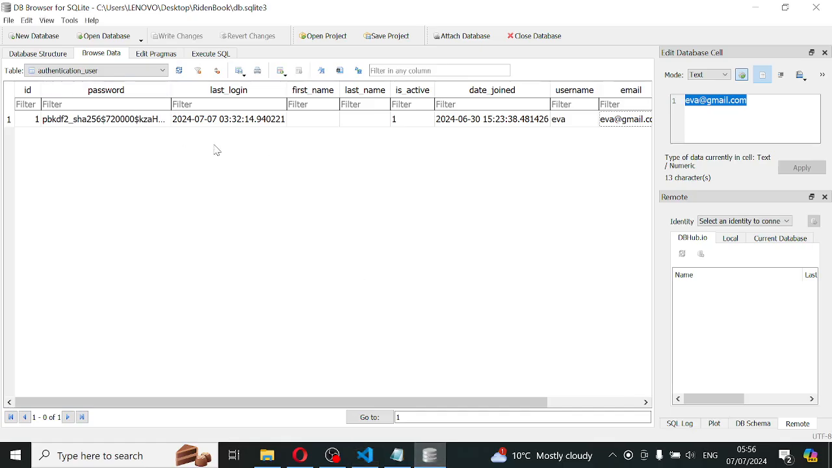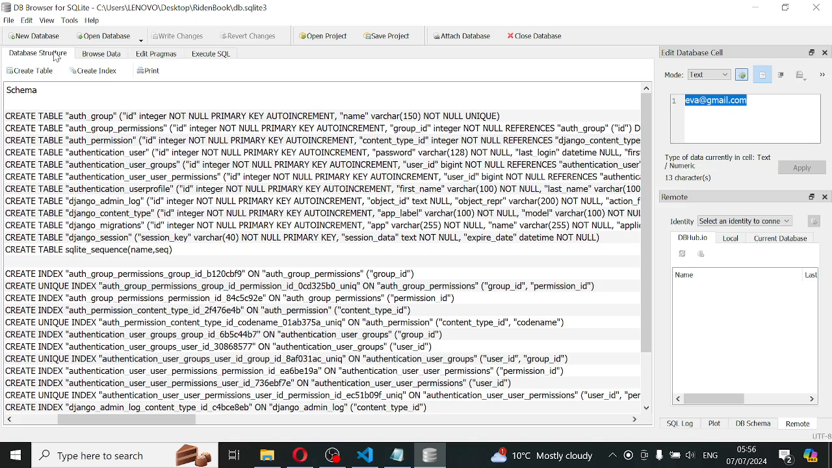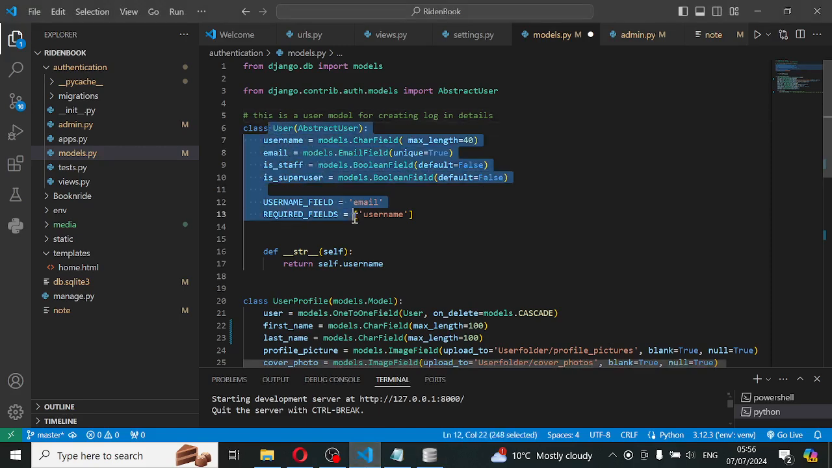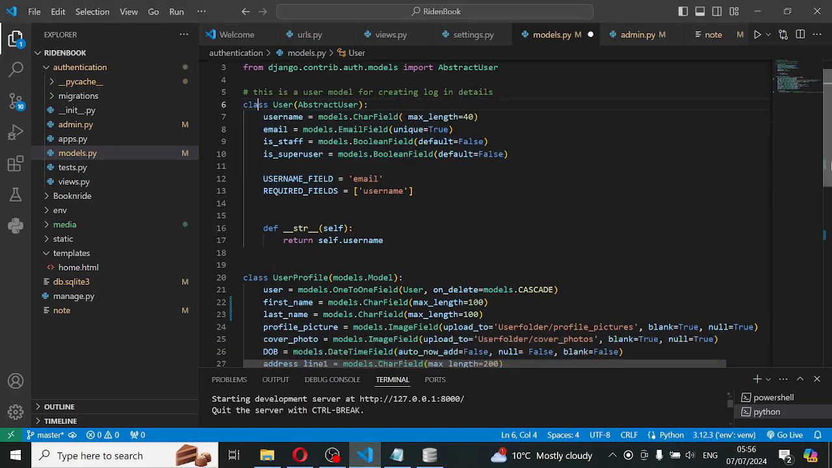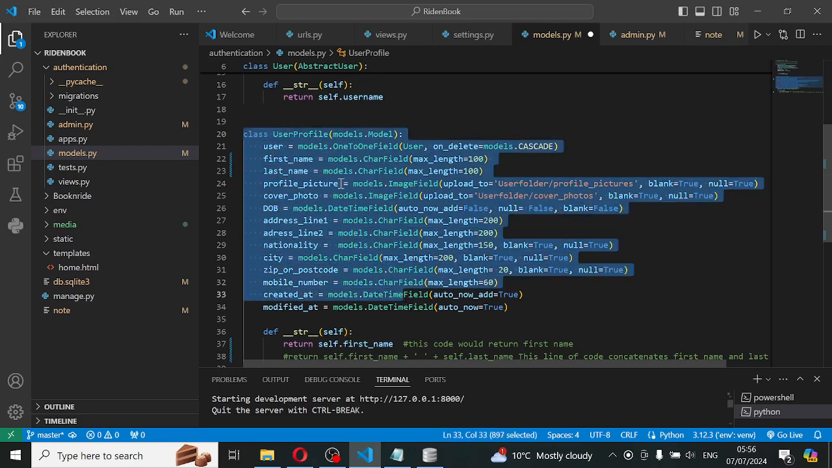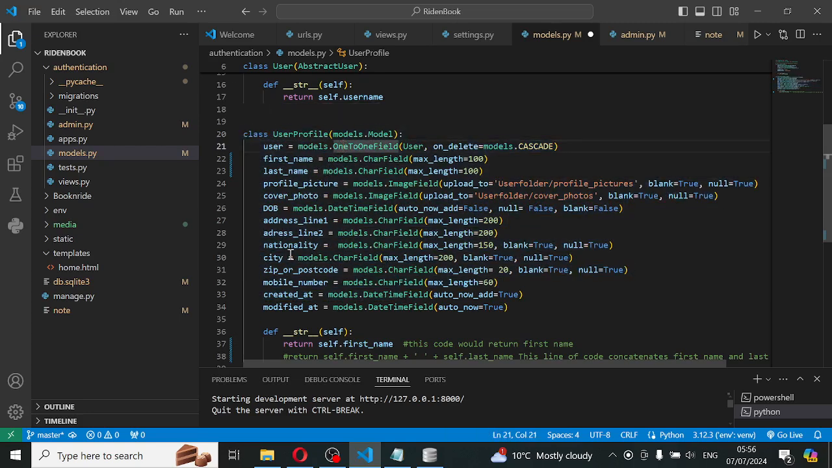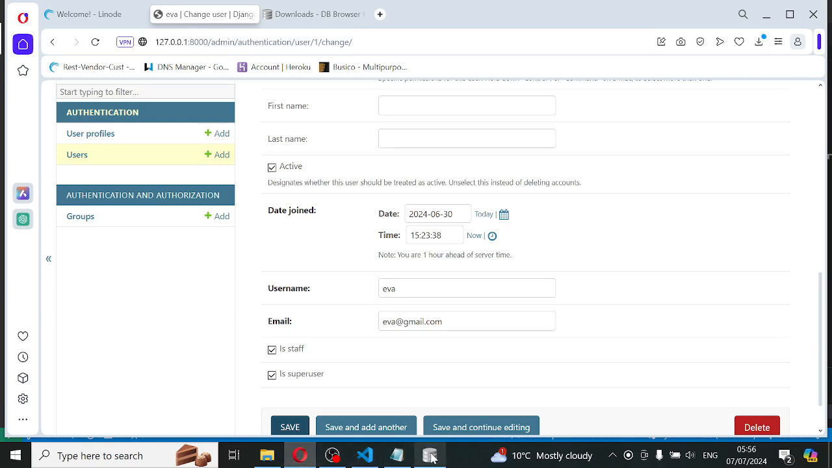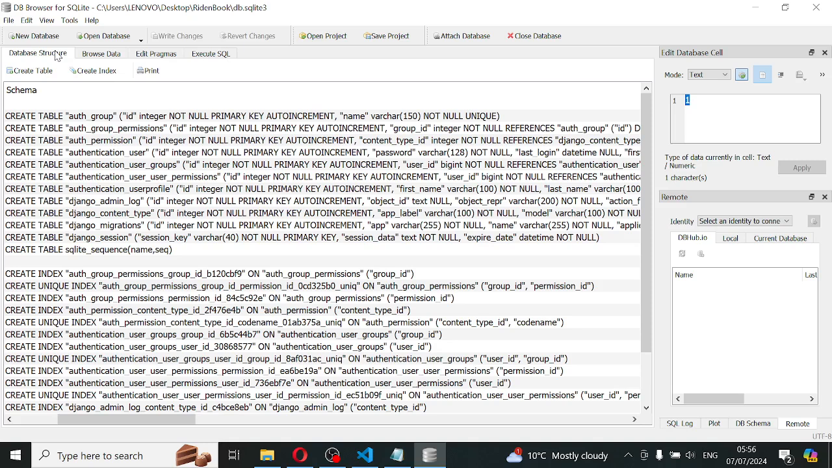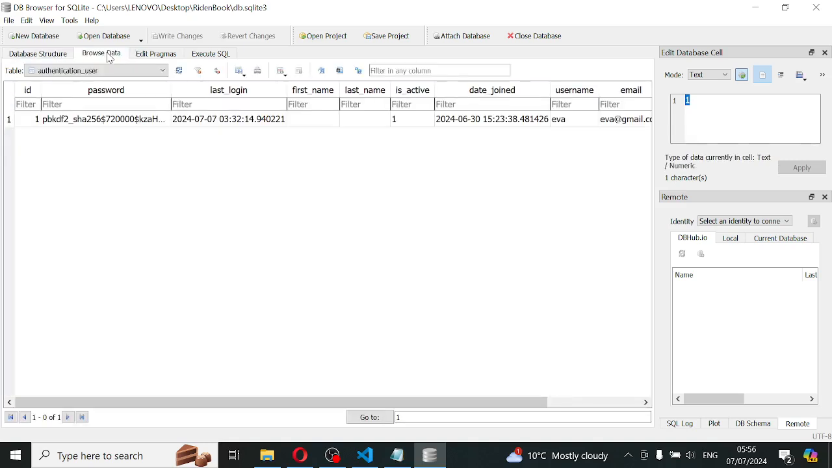So this is our data. Now you go back to database structure, you can see all your tables. Go to browse data. So remember, we created this user table. Each class creates a table, and we also created the user profile table. This user profile table, now we can browse it. Go back to your DB Browser for SQLite3. Go to browse data.